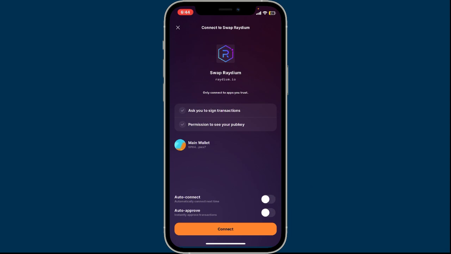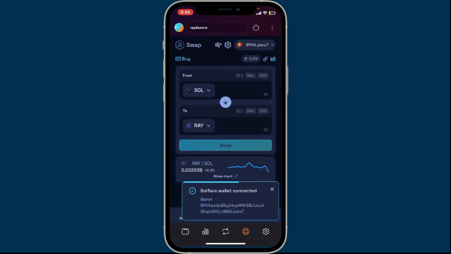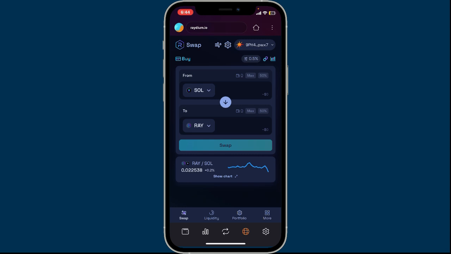Also, if you want to instantly approve transactions for this specific wallet, you can toggle on the next button as well. If you don't want to enable any access right now, simply tap on Connect. Now you have successfully connected your Solflare wallet to Raydium. Once connected, you will see your wallet address displayed at the top right corner of the screen. You can now start trading, providing liquidity, or using any other features Raydium offers. So that is how it's easily done.